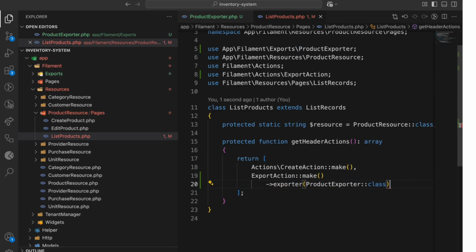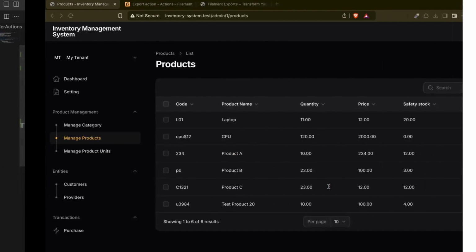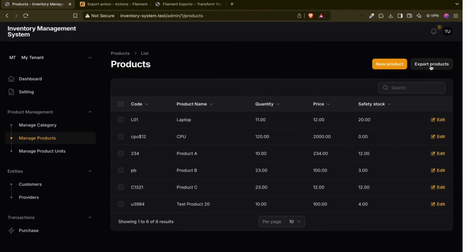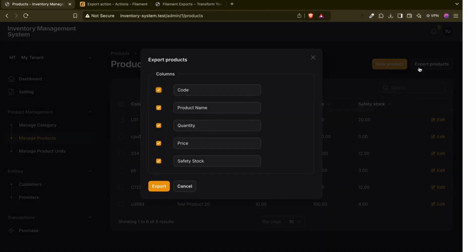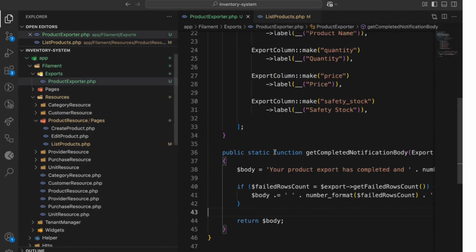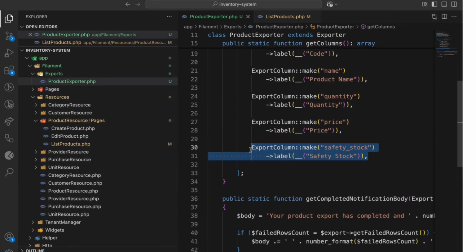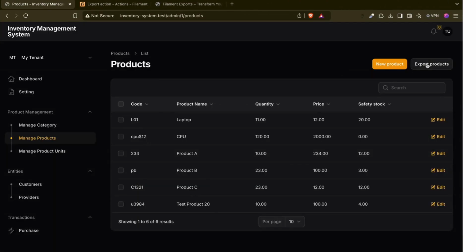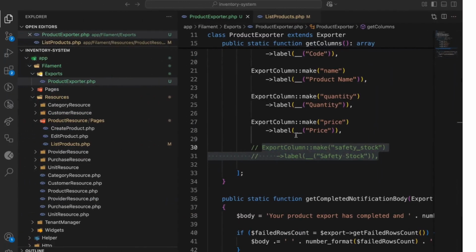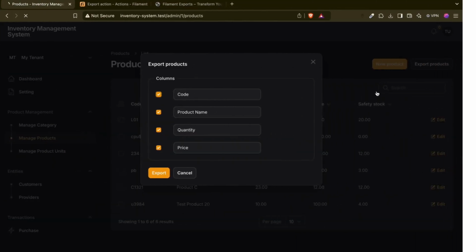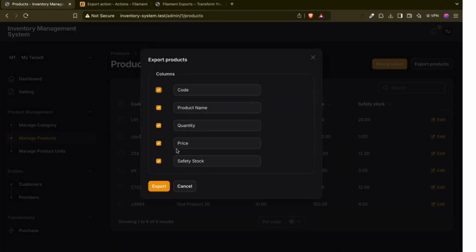Okay, sorry, my bad. Okay, product exporter. Now if I refresh this, we have the export products relation, and now you can see among the columns that we have listed here. Suppose I remove this and refresh the page, so now there is no... So we can even add these, and after that we can select which columns we want to export or not.